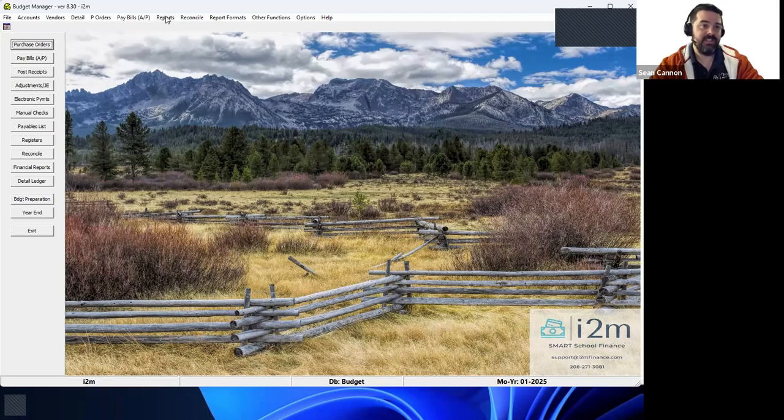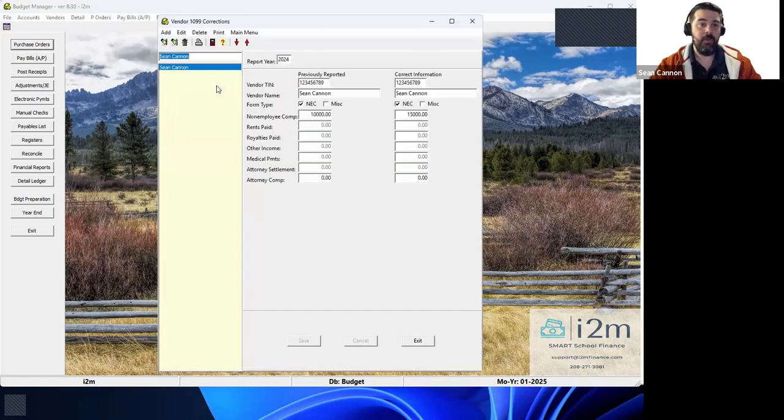So we'll start with the 1099s. You'll go to reports and you'll notice you have vendor 1099 corrections. And when you pull this up, what's going to happen is, again, I just have a bunch of fake data here, so it's not particularly useful. But on the left side of the screen, you'll have a list of all of your vendors, and you'll select the vendor that needs a correction. And in my case, I've just got myself here. And then you just edit the reported information.